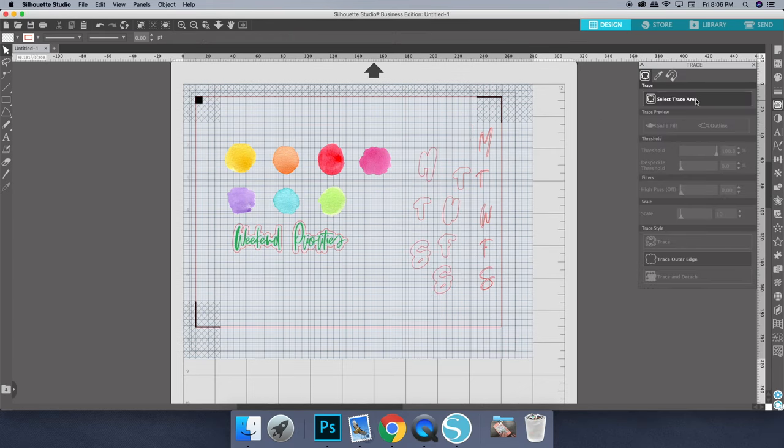Now we're going to head into our trace area tool and we're going to select each dot individually. We're going to make sure that the threshold is high and that we sketch around the outline so that we're not filling in the entire thing. We're then going to take the outline of our letter and weld them together with the circles.